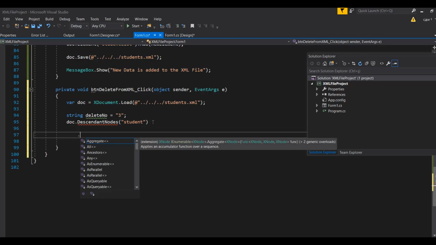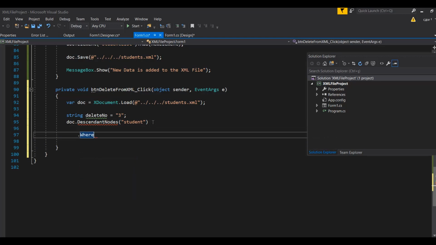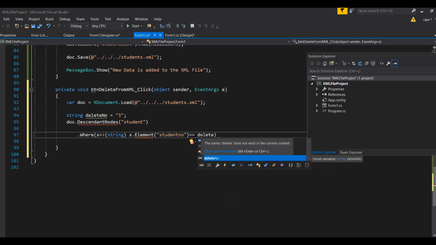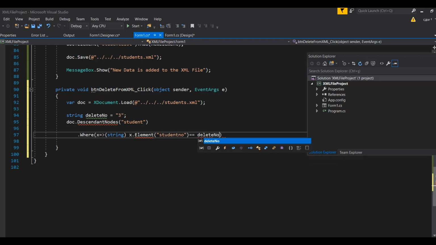dot where, which is gonna be the value that I'm gonna compare. I'm gonna put X, the X element. Before that, I need to make sure that this is a string value. So I'm just going to put a string here. And the X element will be the student number. Student number. And this should be initialized to delete number in the example.